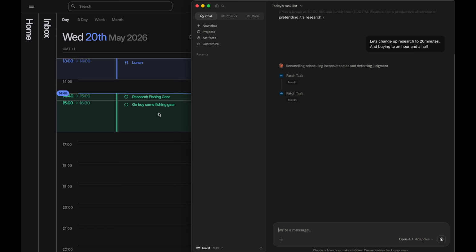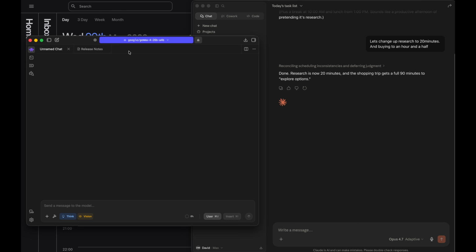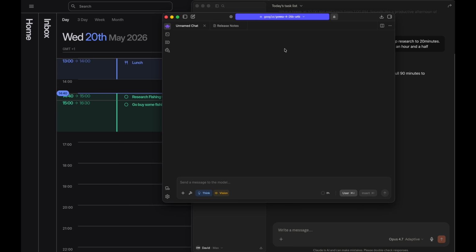Great. Very good. So that is connecting MCP to Claude. That is not the only way to go about things though. Some of us have pointed out that we do like some of our local AI tools as well. So here I have Google Gemma. It's running locally on my laptop.